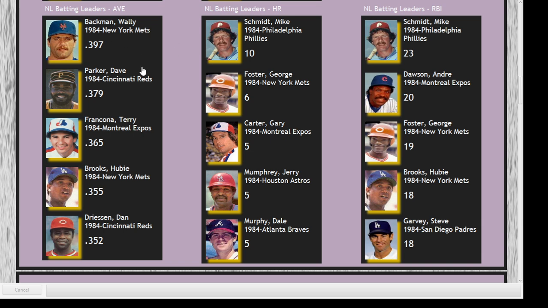So I've got Wally Backman leading the majors with a .397 average for the Mets. Dave Parker second with a .379. Terry Francona, .365 for the Expos. And that's Parker for the Reds, if I didn't mention that. Hubie Brooks for the Mets, .355, and Dan Driessen for the Reds, .352. Home run and RBI lead, Mike Schmidt, no surprise there. 10-23, off to a great start. George Foster of the Mets, 6 homers.